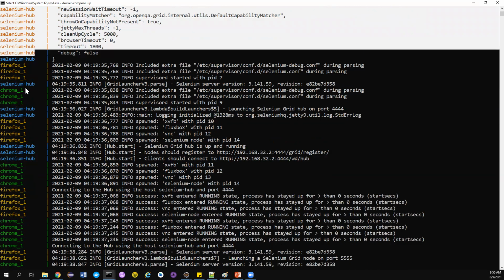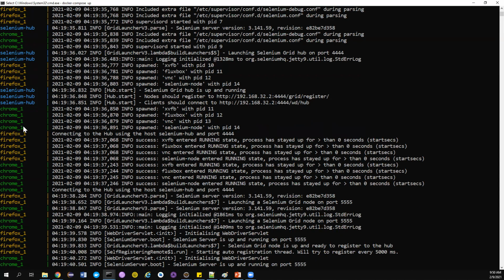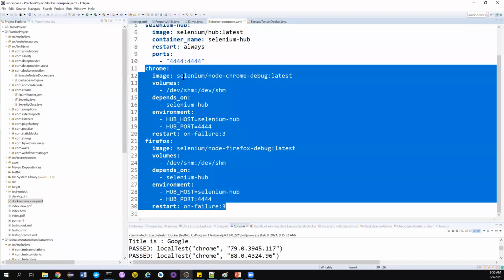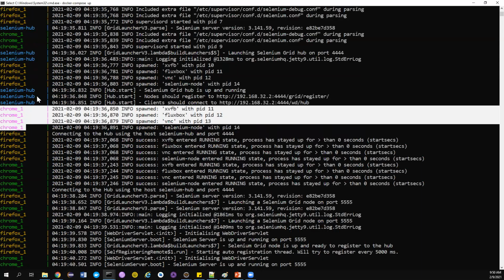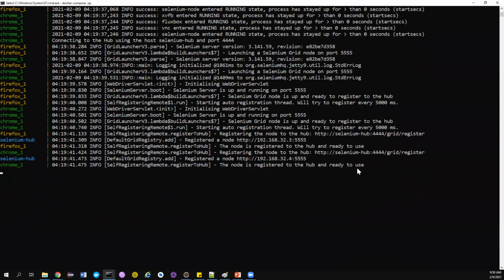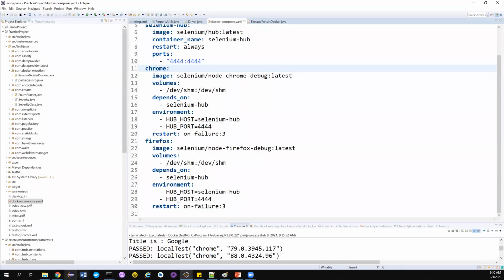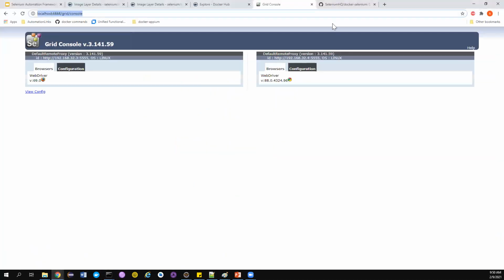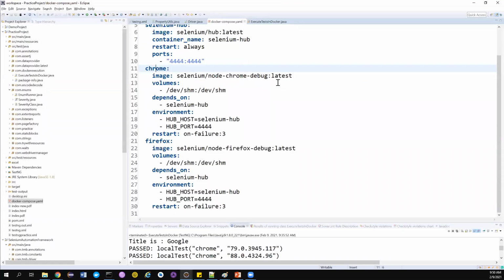Good. Now each color indicates that these are logs from that particular service. We have given the service name as Chrome, but it has appended underscore one, which means you can have multiple instances of this particular service. So now the Chrome is ready to be used. All of this Selenium grid is up and running. You can go again to the console and verify, yes, all of them are up and running.